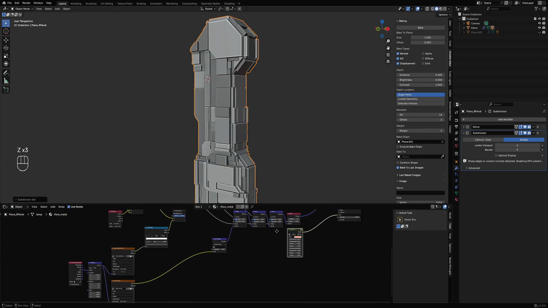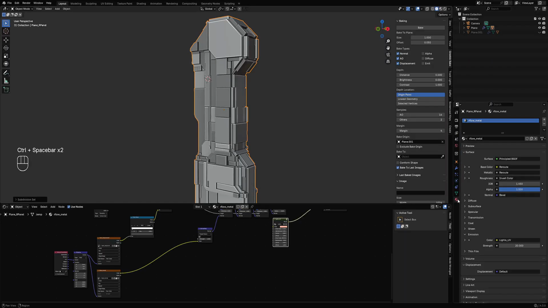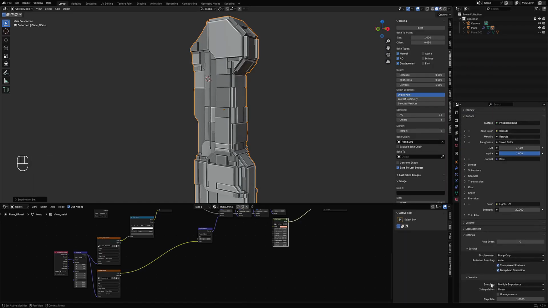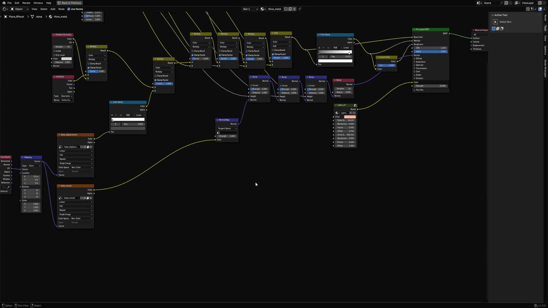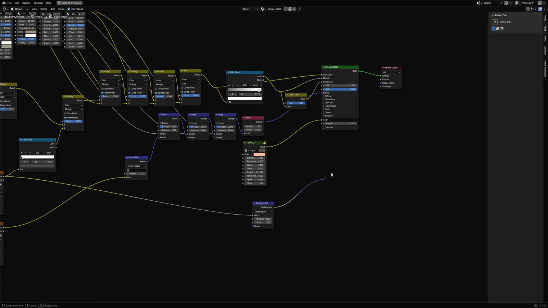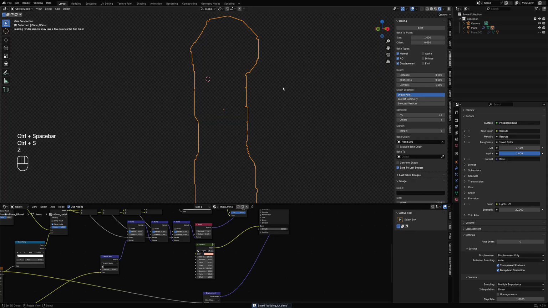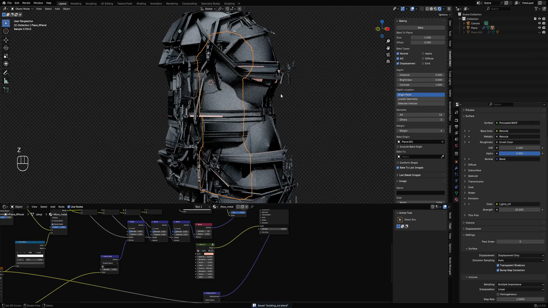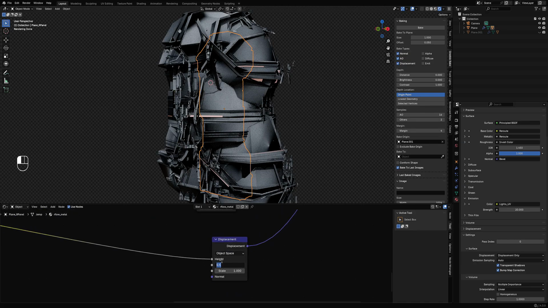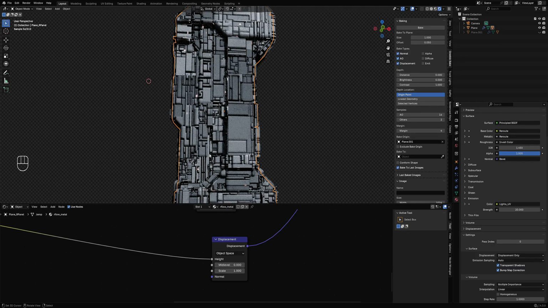Okay, displacement. Go to material, and in settings, set this to displacement only. Go to vector, then displacement, and use displacement here, attach it to the height, and then attach this to the displacement input of the material output node. Okay, set this to 0. This just means we set the mid level to 0.